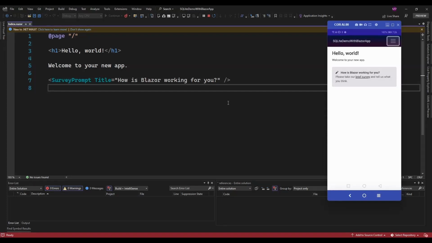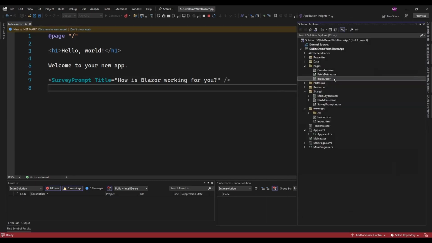In this video, I am going to show you a demo regarding CRUD operation using SQLite in a .NET MAUI Blazor app. So here I just created a new project. Let me first explain the project structure of a .NET MAUI Blazor app.